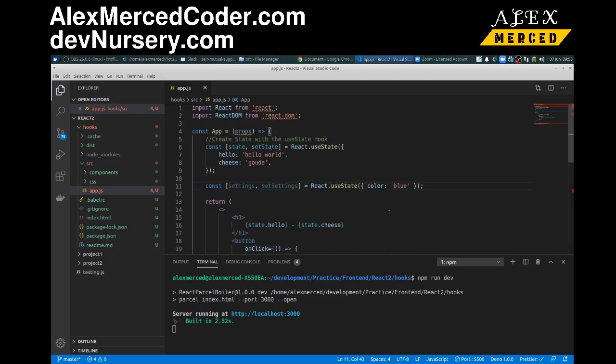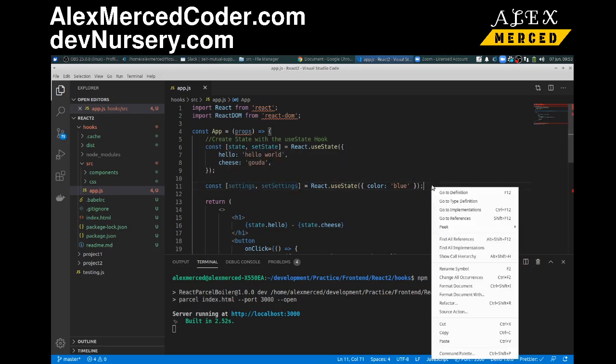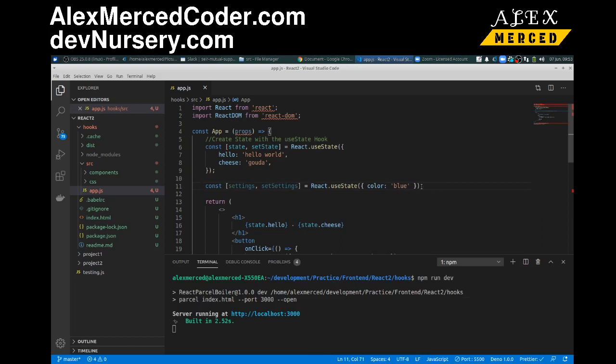Okay, that's the useState hook. So you can create as many pieces of state in your functional components as you want as separate variables. And again, you just use the syntax: the first being your variable, the second one being your set function. Okay, the next hook is useEffect.